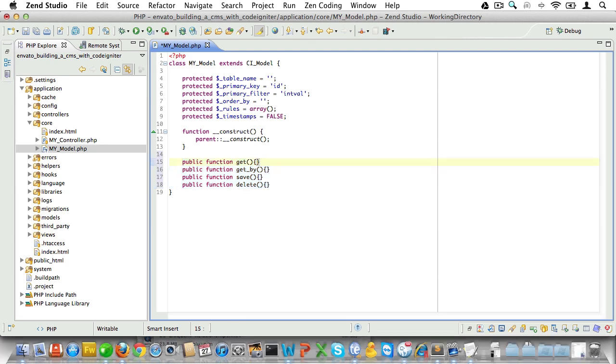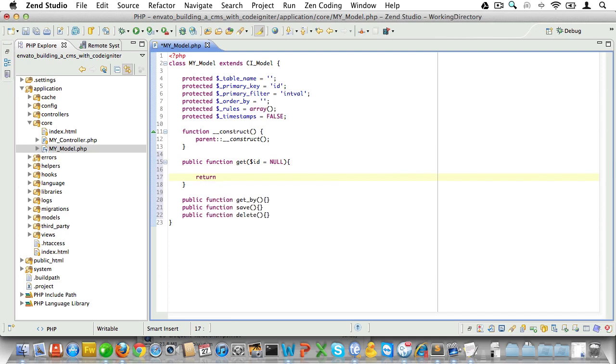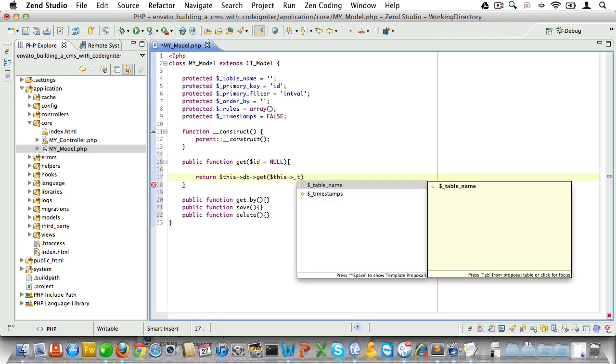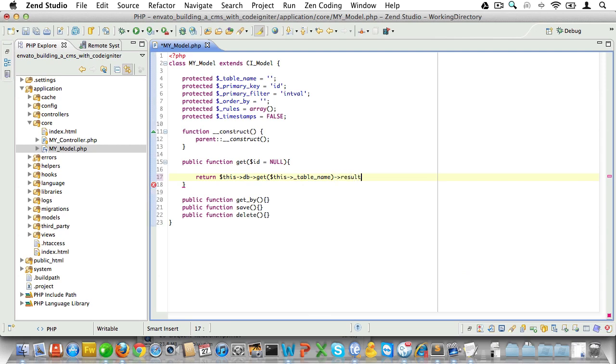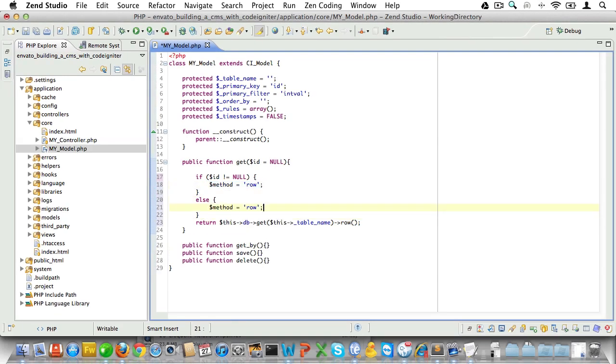Now let's start with the get function. I think it would be nice if by default this function would return all records. And if you pass an ID, then it would just return a single record. So let's have this method take an ID as a parameter, and we'll just default that to null. Now the thing to return at the end of this method is this->db->get, and we'll just pass the table name there. So that would be this->_table_name. And then we would either do result or we would do row. If we have an ID, then we need a single record. And if not, we need all records.